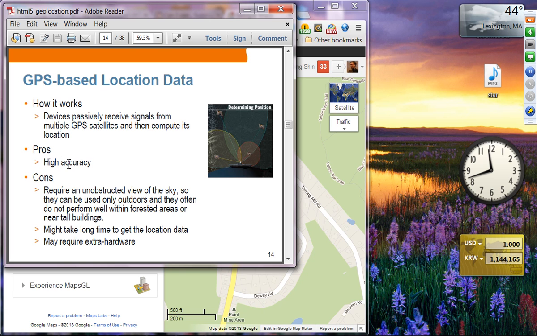The pro of GPS-based location data is that it provides high accuracy. The downside is that it requires an unobstructed view of the sky, so it works only outdoors where you don't have any obstruction. It might not work in forested areas or near tall buildings because they are considered obstructions. It might take a long time to get the location data, so if you're using mobile devices, the response time might not be fast enough. It might also require extra hardware: you need a GPS-enabled device in order to use this.